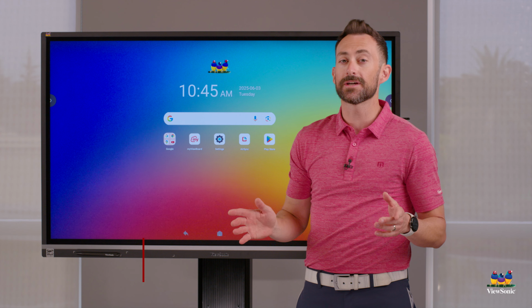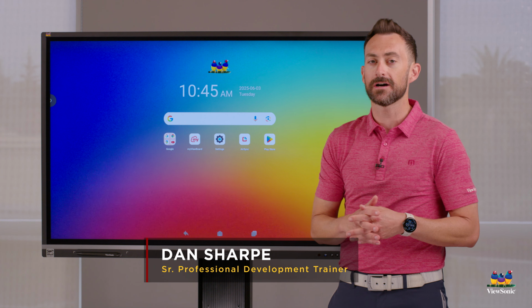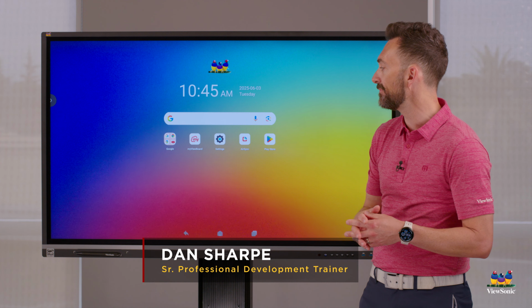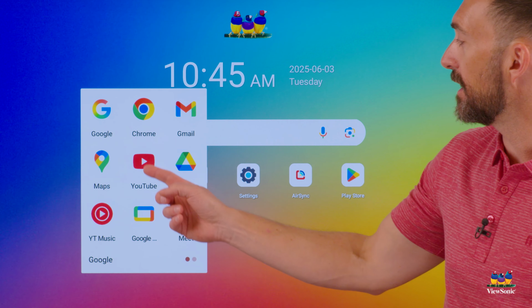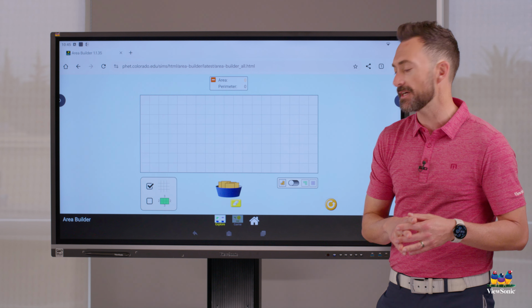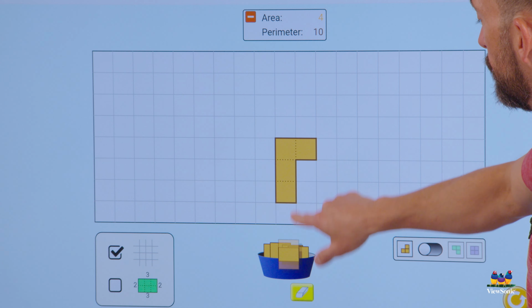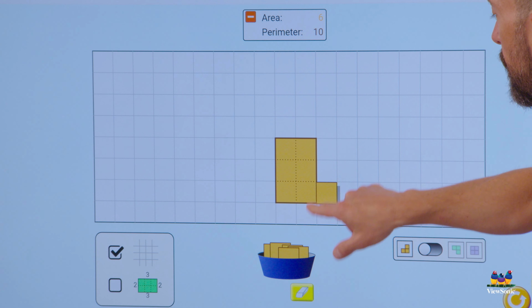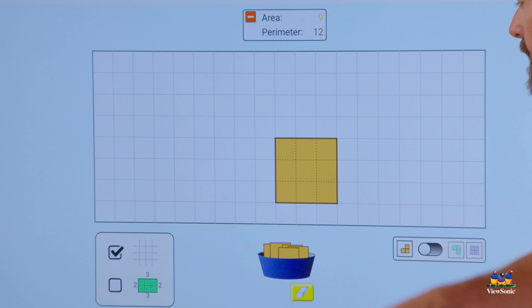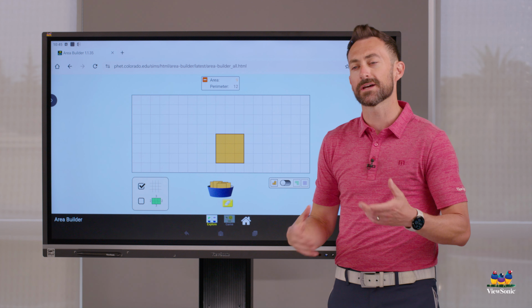Let's learn how we can quickly annotate on top of our content using an EDLA panel. What we're going to do is start in Google Chrome. Say you're on a website doing an activity. I ask students to come up here and show me an object with an area of 9. But we want to double check it, right? We want to count it.